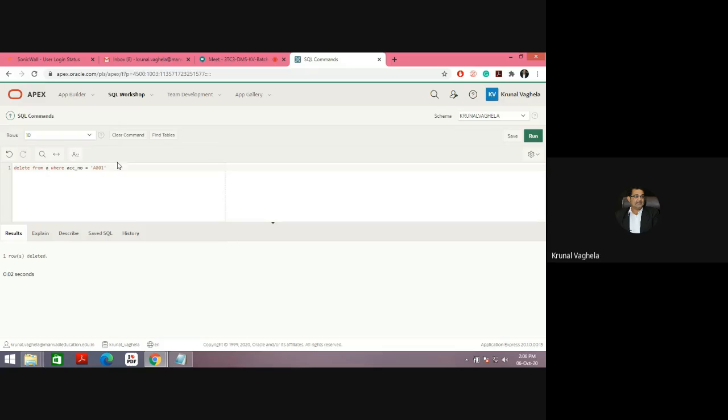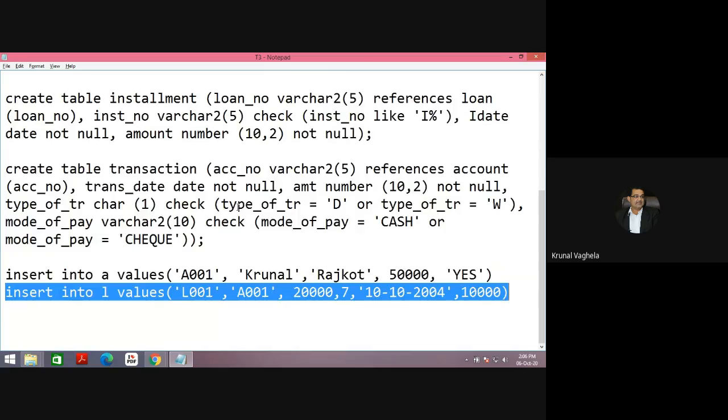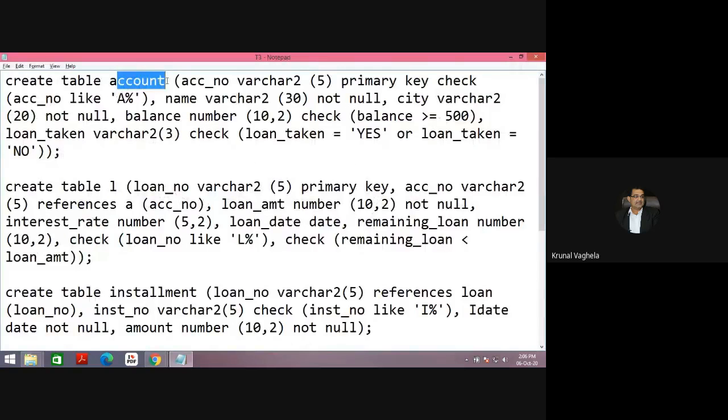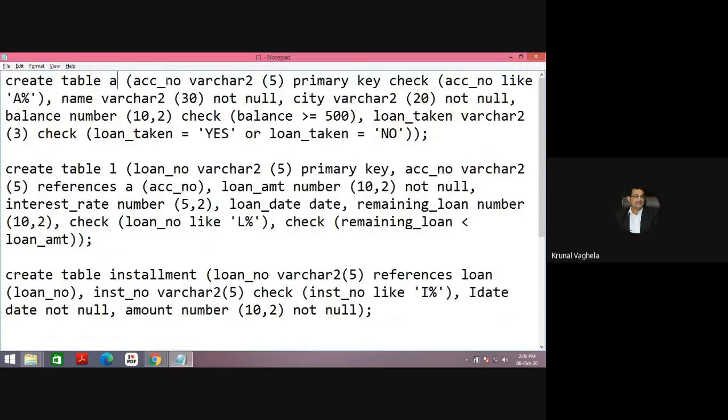Now let me delete the tables. Drop table loan and then account. Now let me create the tables again. Same tables I am creating.